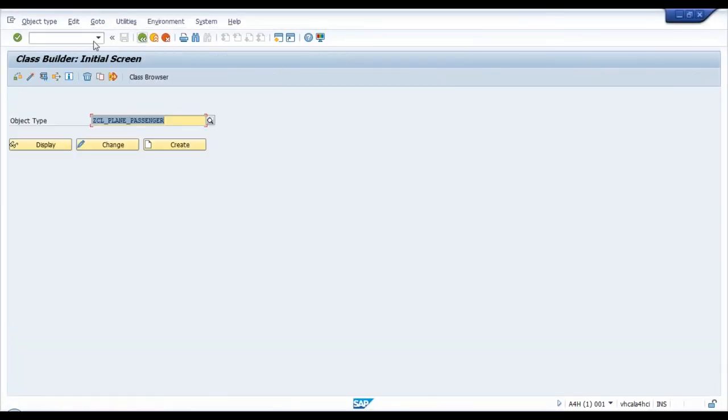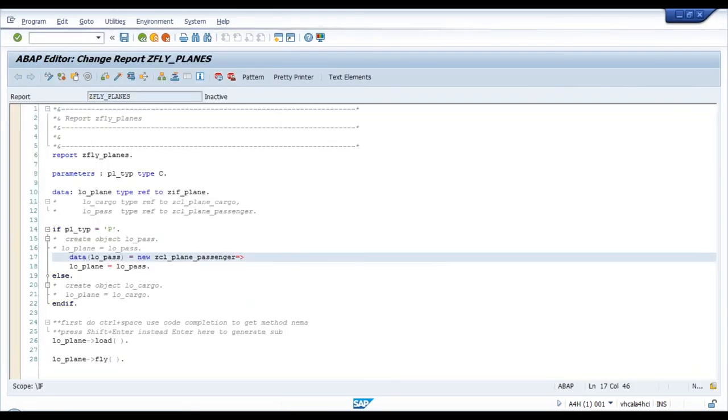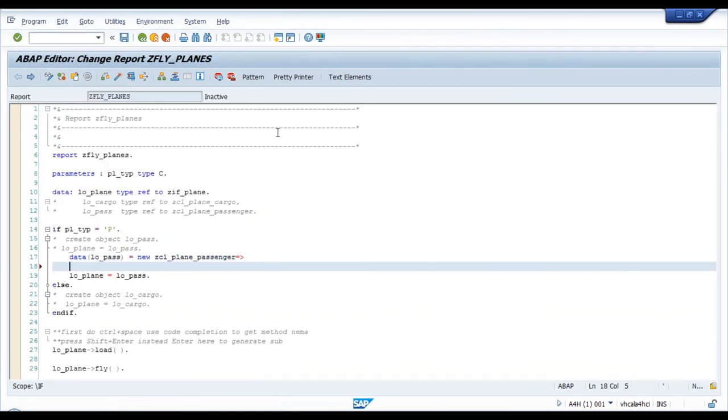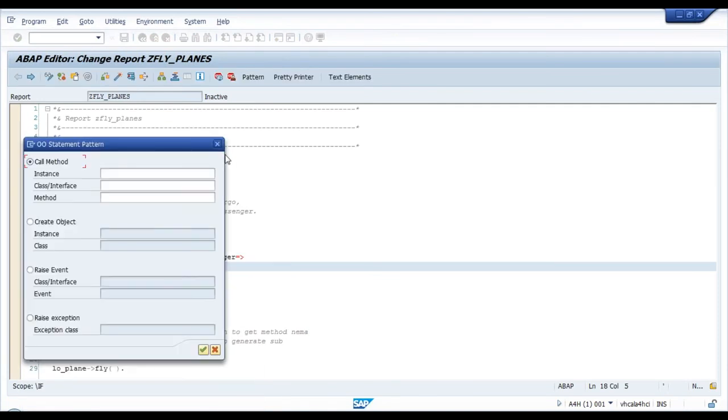So I go back to SE38 and show this feature over there, Z fly planes. That's my program. Go for change, and now let's test it. Control space. It's not showing. I'm not sure what the problem is. Still here also it is not showing my get instance method. Maybe what I'll do is make use of our pattern option. So go to pattern, and there in the pattern we have ABAP object patterns, and let's try creating and calling a method.